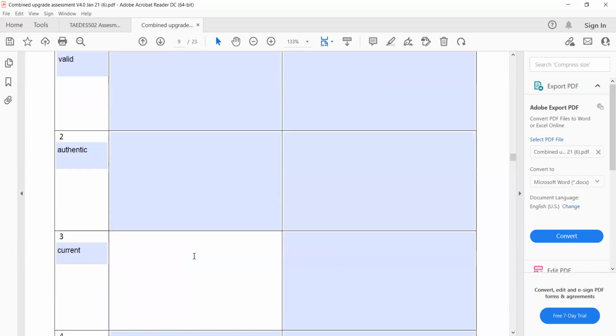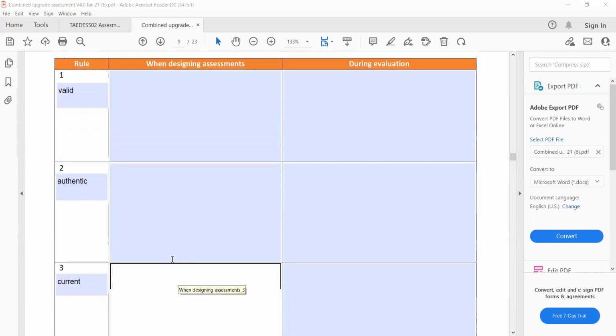Okay. Current. Well, current is about making sure that the answer is up to date and that the evidence provided is up to date. Okay. So how would we make sure that the student is always providing up-to-date work? Well, we would do that by making sure that when we're designing the assessments, there is a date available for the student to fill out. All right, so there's a date space for them to fill out.